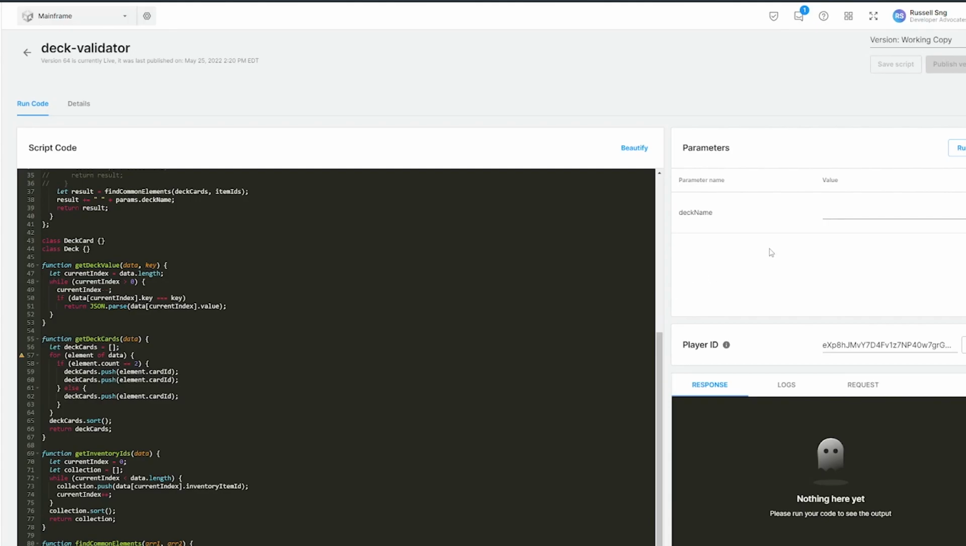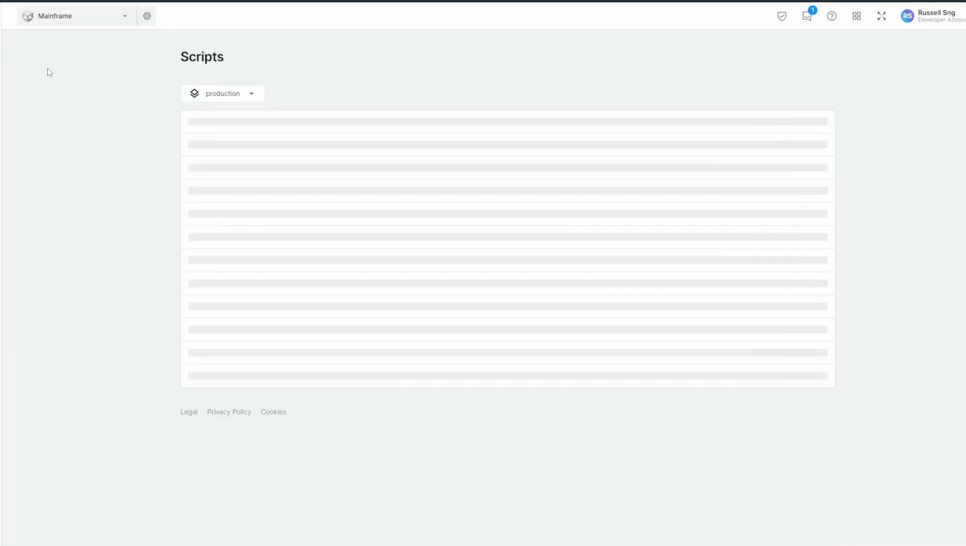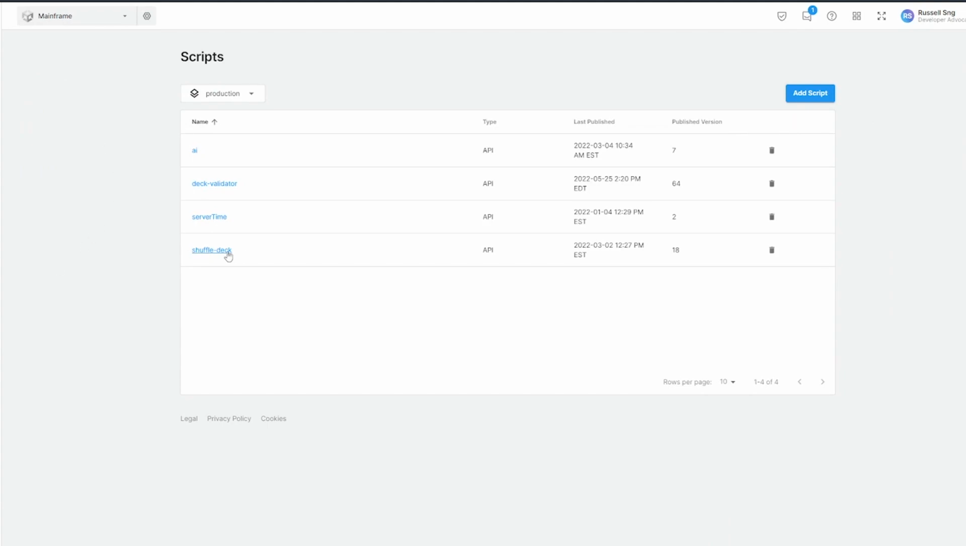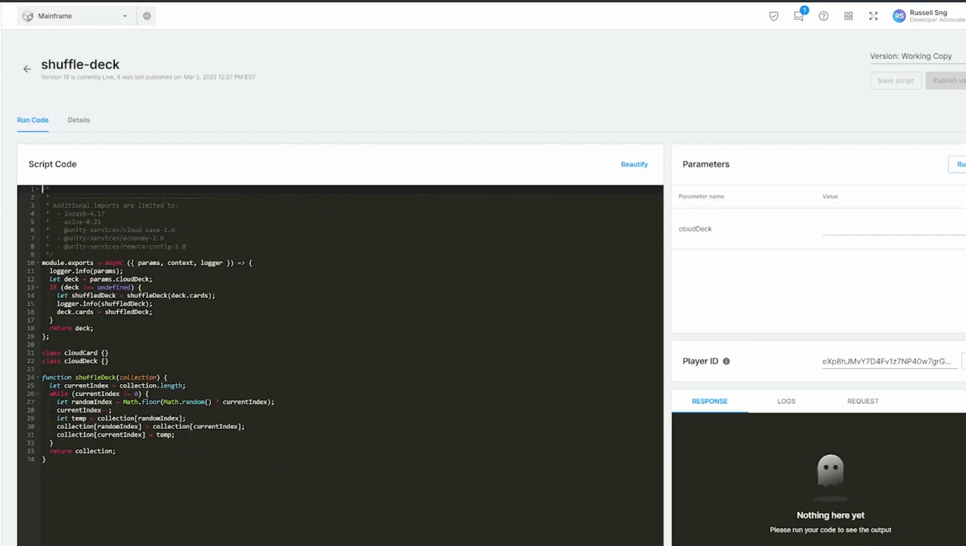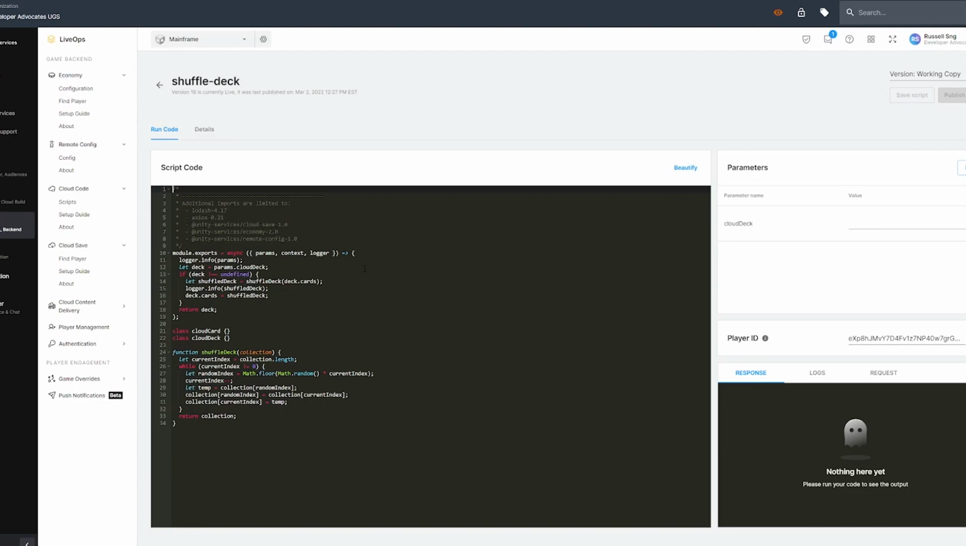Something really nice about the Cloud Code dashboard is that you're able to run the scripts here and see the expected output without having to build and deploy, which is super useful for when you're debugging. We also have a simple deck shuffler, which essentially randomizes the order of the cards, as you can see here. And again, this is just an example of some of the logic that you might want to obscure from your player, and so you host that on our Cloud Code service.